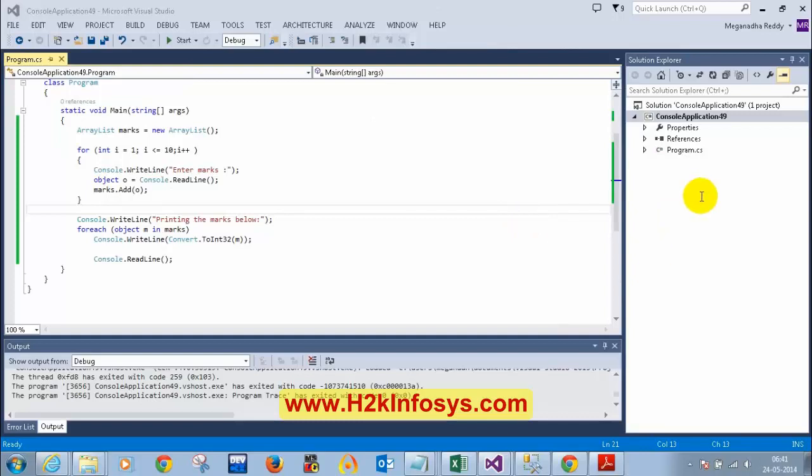What if it is a string in the object? It was the same. Okay, so is it clear now how to declare a collection, how to add values to the collection using a for loop, and how to print the values from the collection?